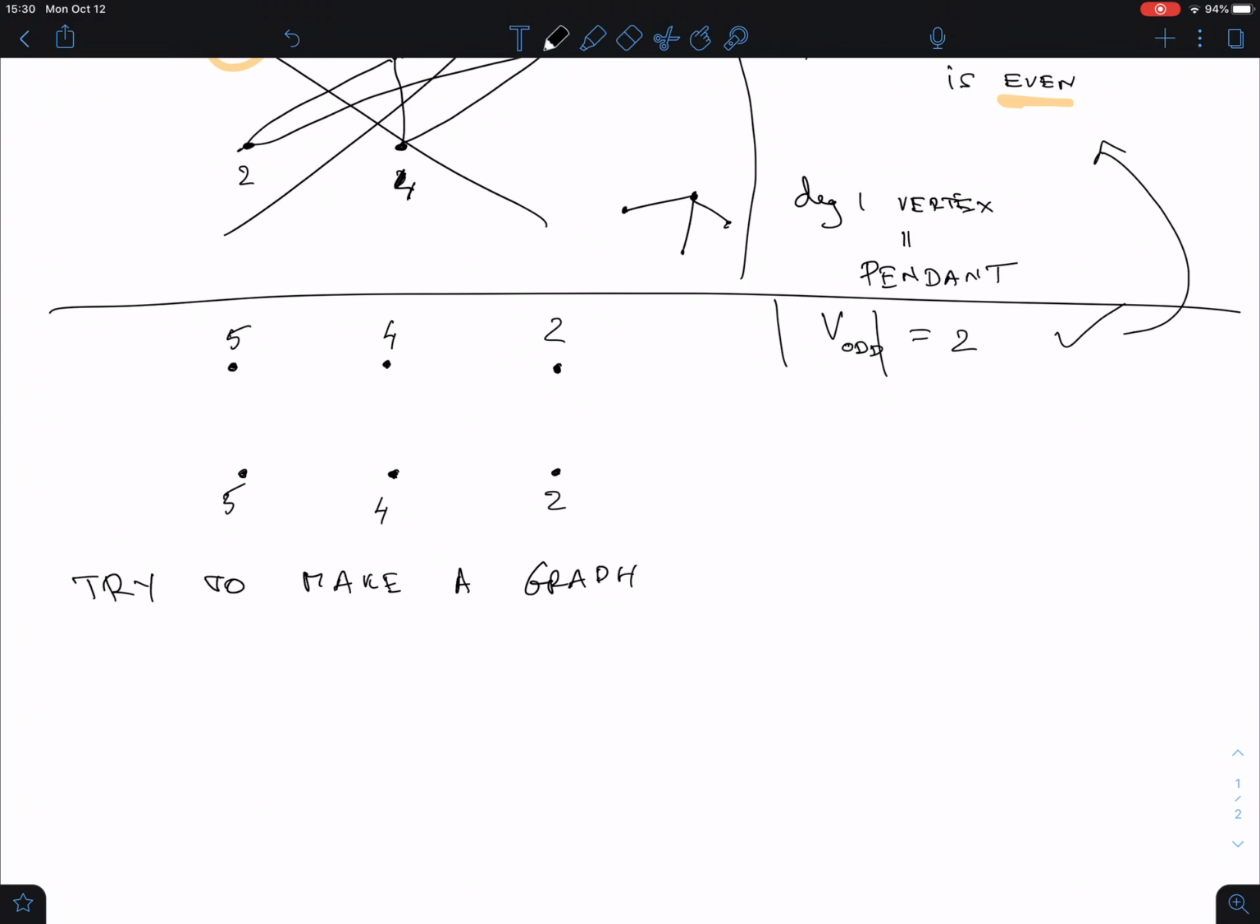If you have a graph like that and you have a lot of connections here, but this guy is kind of barely hanging on, pending. I don't know, how do you want to think of it? Okay, try to make a graph now. I'm going to look at the ones of degree 5.